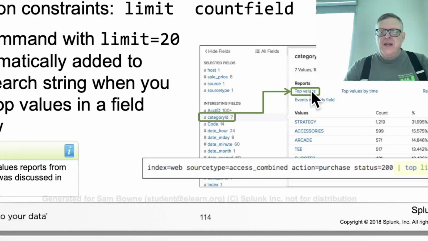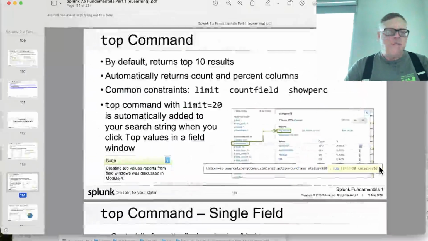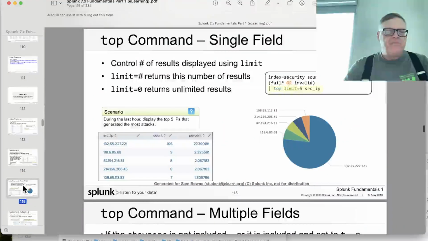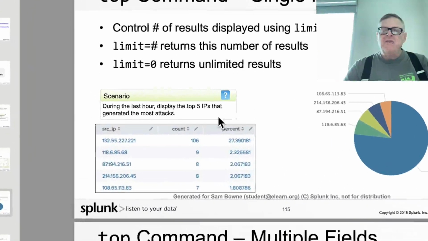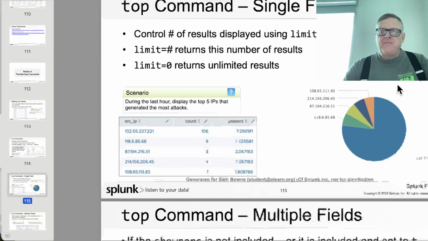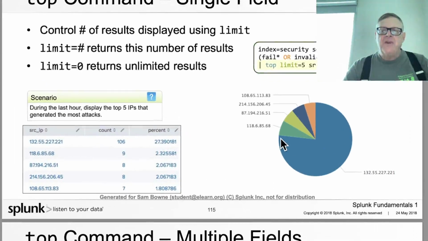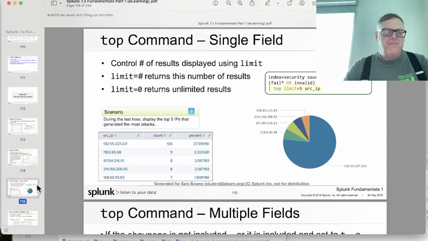Here's top value. That will just add it there. And then you can have a limit equals 20 and a category ID. You can type these in. I don't think there's a way to get these things in the GUI. All right. So if you do top for a single field, you control the number of records with limit, and limit equals 0 is how you get them all. So here's top limit equals 5, giving you the top 5 events. And there is a way to get a pie chart, although we're not doing that yet, but they're showing one way to get there.